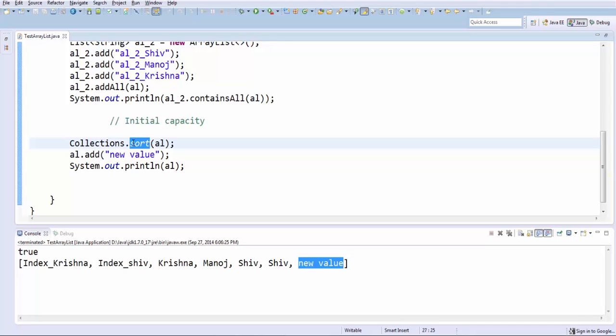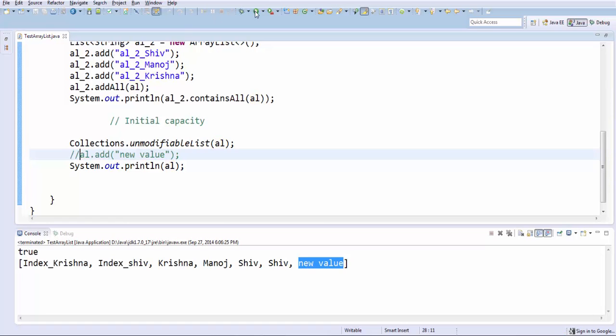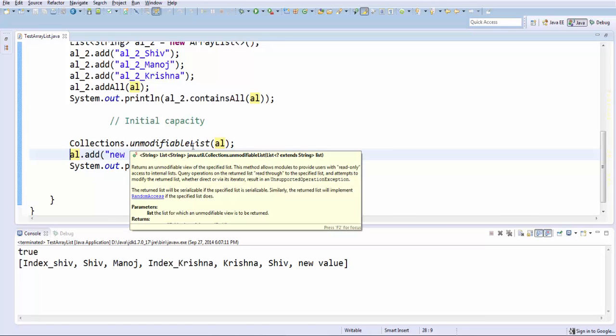Now if I want to make my collection unmodifiable, so that no one can modify my list, I will use unmodifiable list and pass it. Then if I print it, I should get the old collection. Because it is unmodifiable, if I try to modify that list, it should give me an error. It is not modified. What happened?